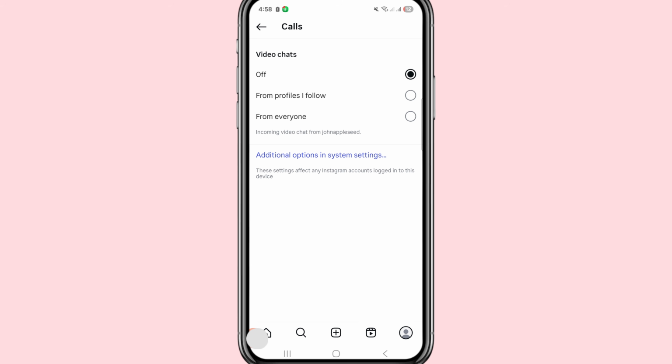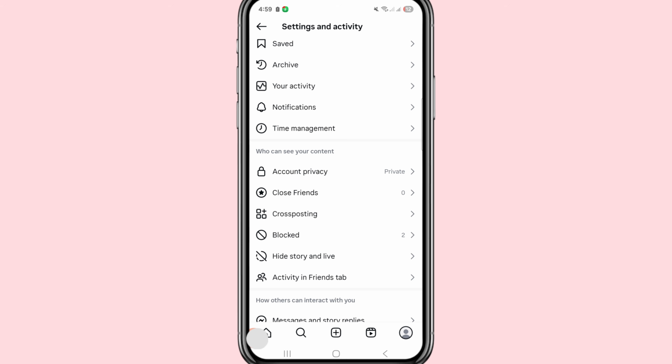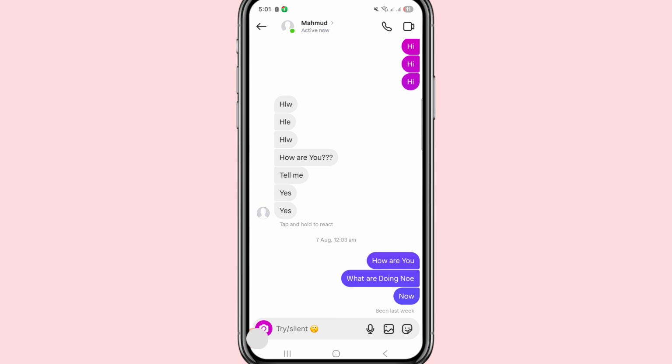And now I'll show the second process. So let's see. After that, go back. After that, go to your Instagram messages. You can see my Instagram messages. So you can choose and open any conversation. After that, click on it.